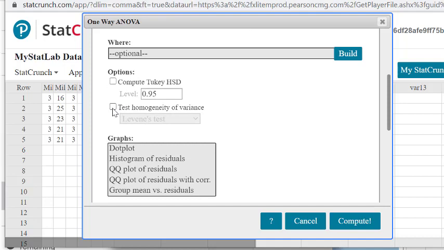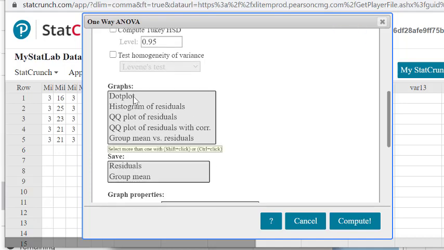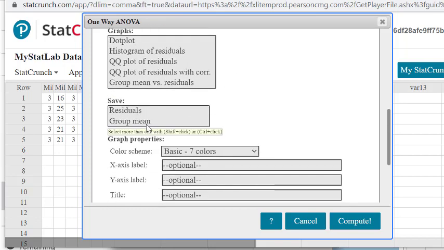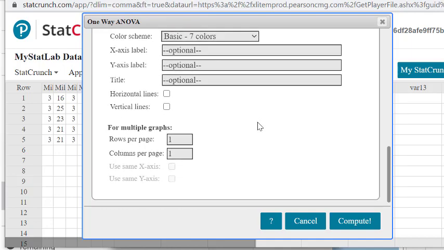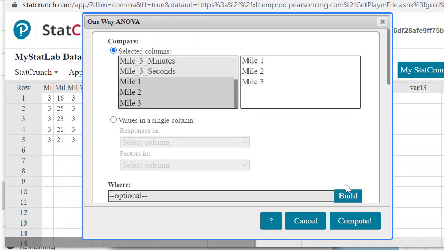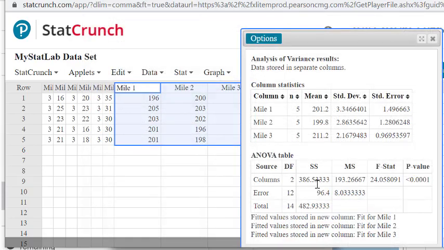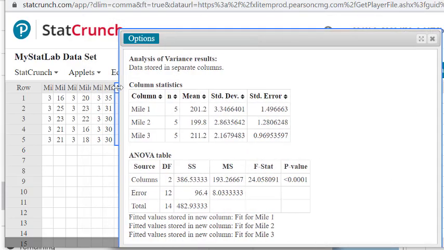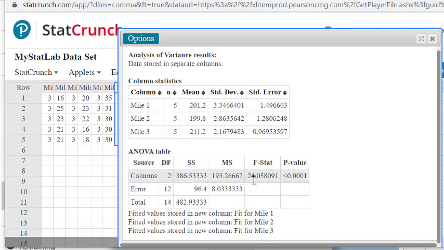We can ignore the other parts of this, and we can do a dot plot or a residual plot, but let's just ignore that. We can find the group means if we want, and then I think that's all we need. Okay, let's compute it. Okay, so here is the result. The main thing we want is the F-test statistic and a p-value that's associated with the F-test statistic.